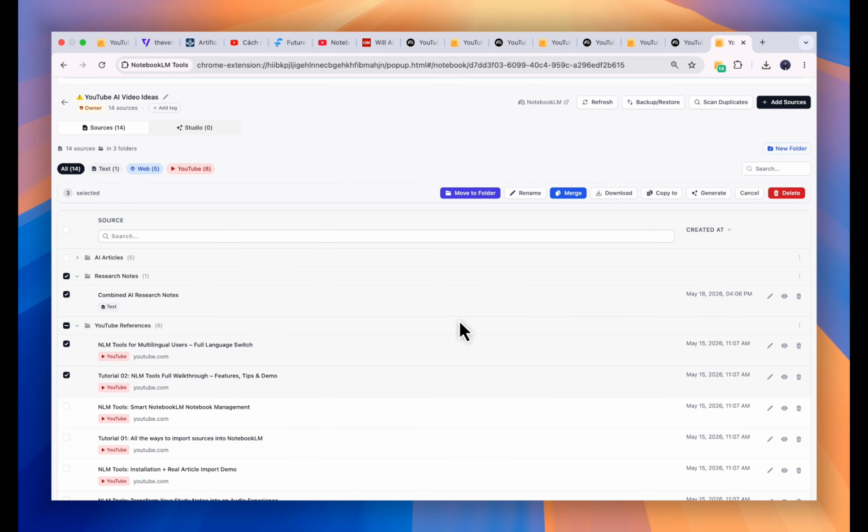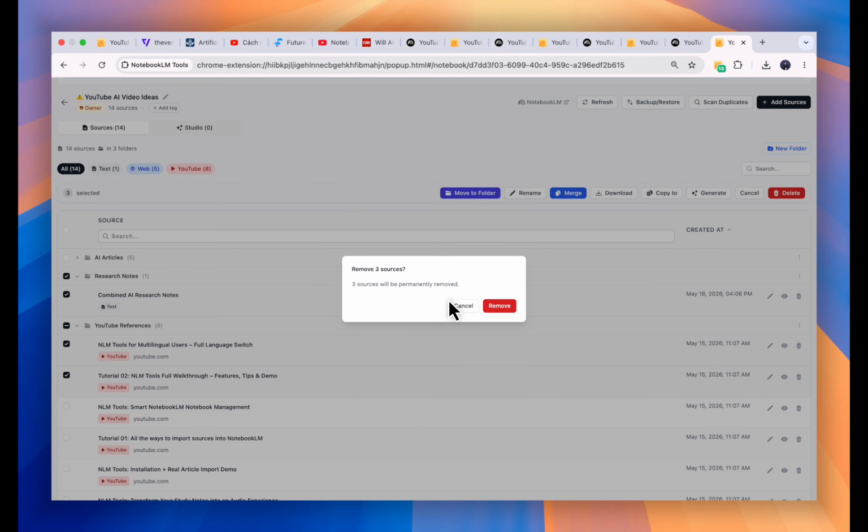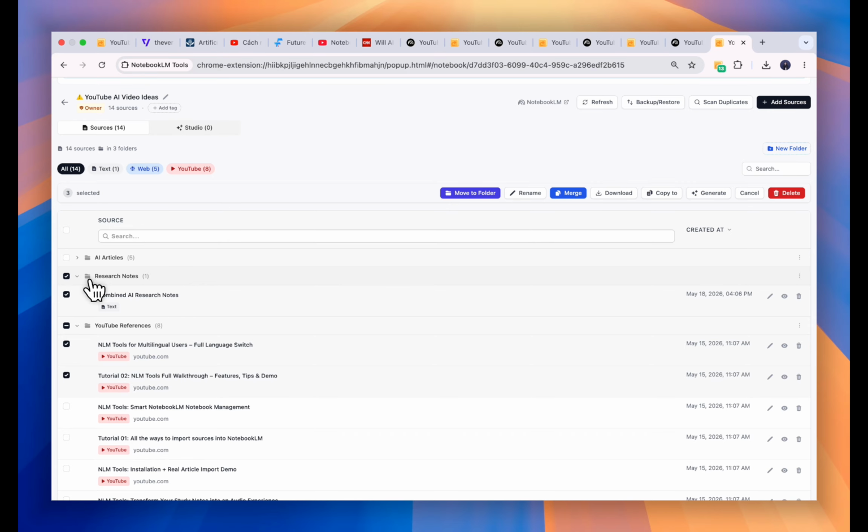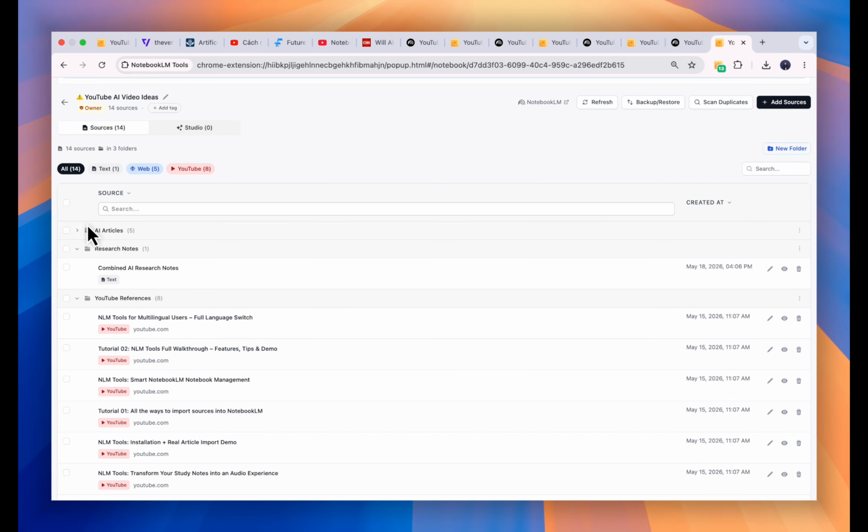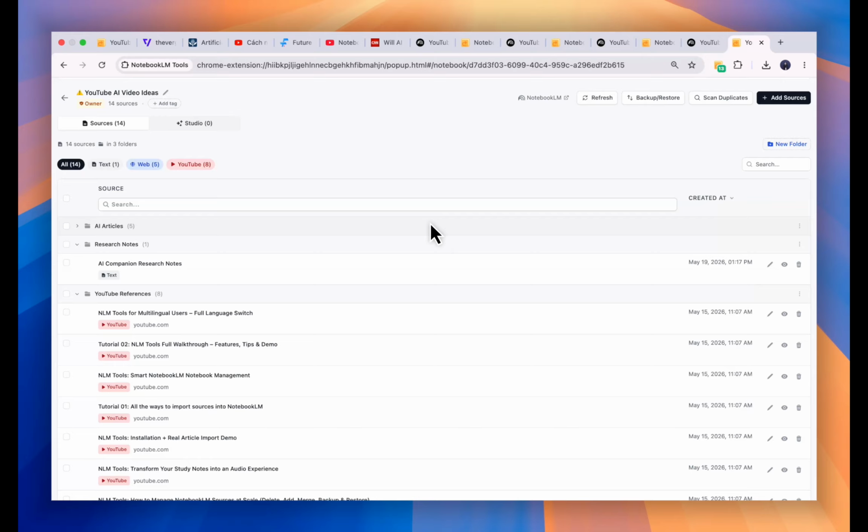And for larger cleanups, I can also select multiple sources at once and use the Delete button from the top toolbar. So instead of deleting sources one by one, I can review everything together in a single confirmation step. I'm not actually going to remove these here, but this is basically the workflow I'd use for clearing out outdated references, temporary imports, or leftover test sources after reorganizing the notebook. So at this point, the notebook is already much cleaner. The folders are organized, the source names are easier to scan, and unnecessary references can be cleaned up pretty quickly.